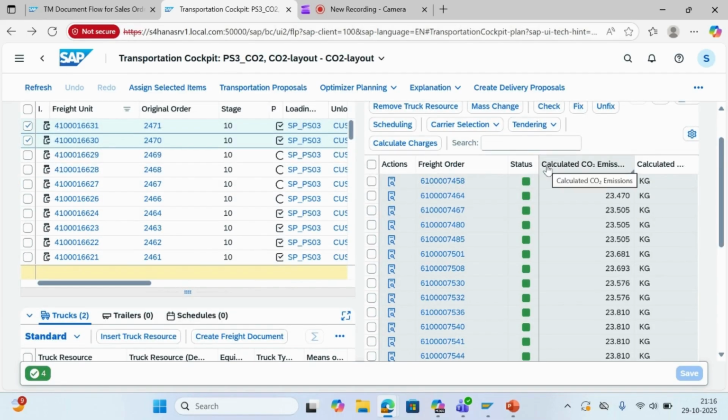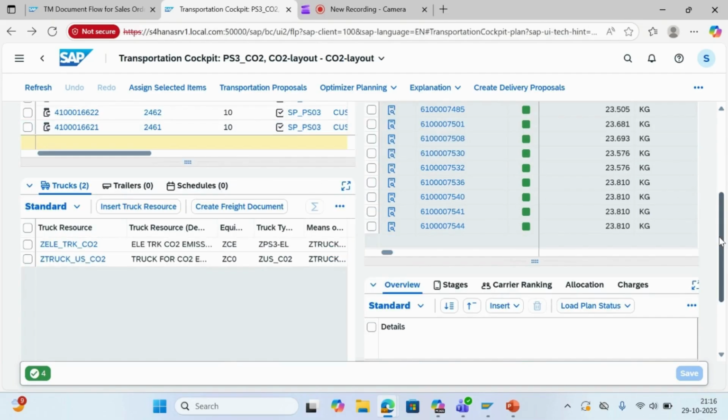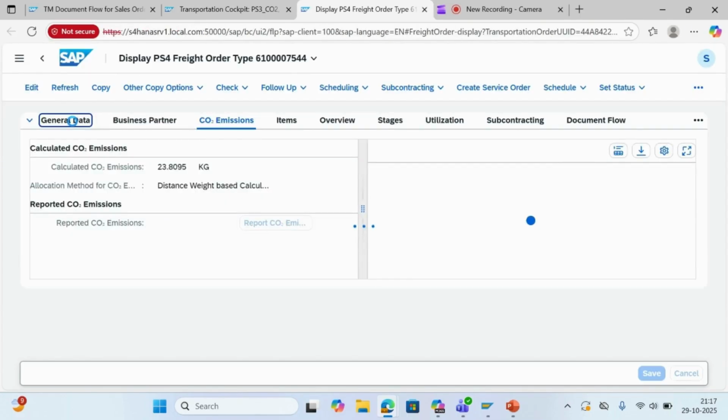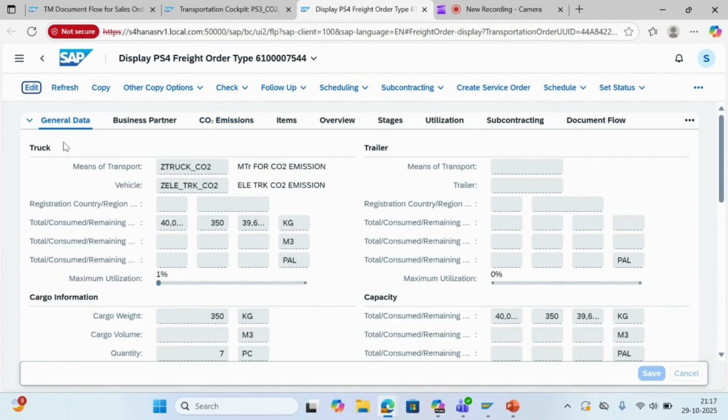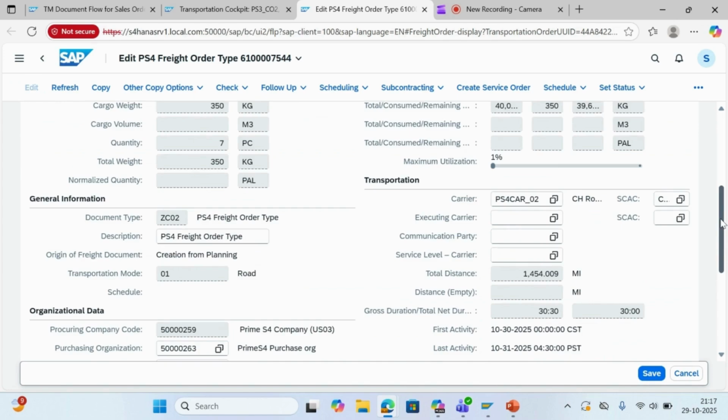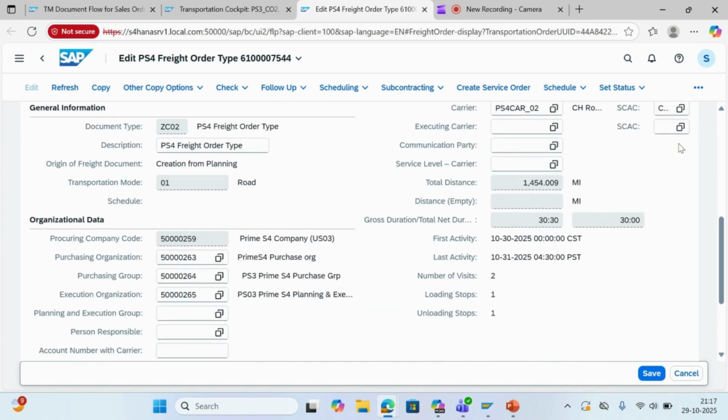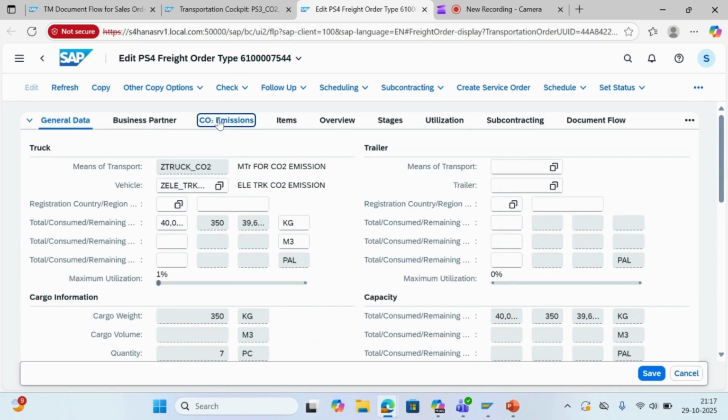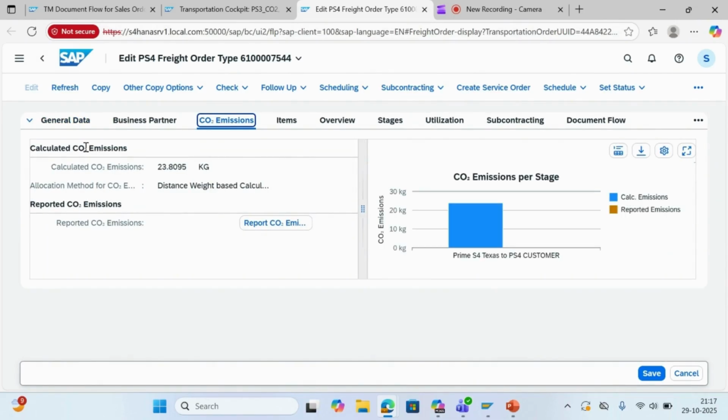We can also view the calculated CO2 emissions for each individual freight order at the cockpit level itself. Now let us open this freight order. Here we can see that the electric vehicle resource is the resource opted by the system. And this is the total distance traveled. So this is the new feature introduced by SAP where we can view the calculated CO2 emissions. And also we can manually enter the reported CO2 emissions here.